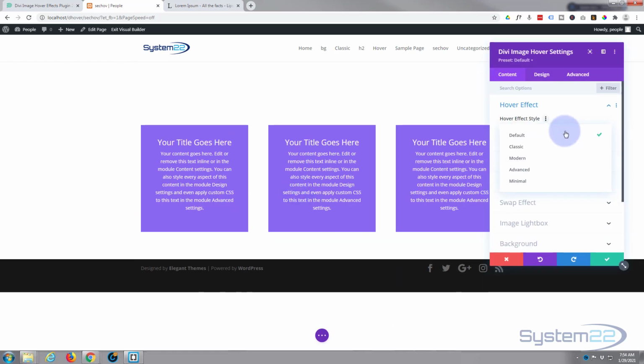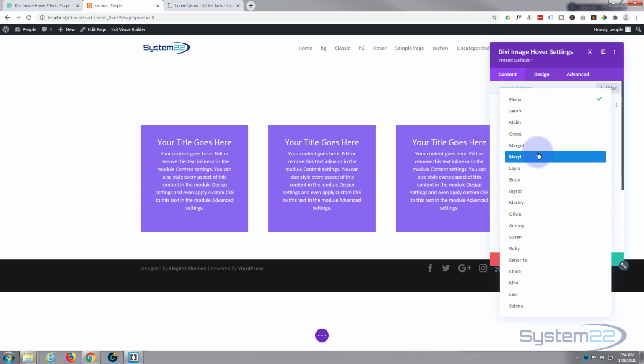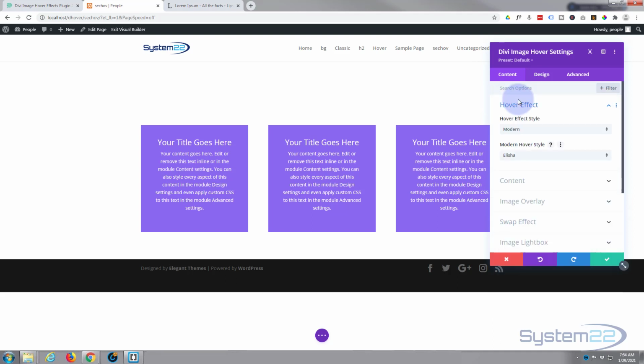It's got several different styles here, and each of these styles has a multiple amount of sub-styles. I'm going to use the Modern today. I'm going to use the Alicia. As I say, each of these has a multitude of sub-styles that you can use, but I'm using Alicia today.